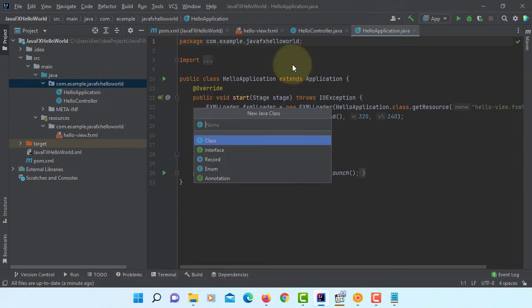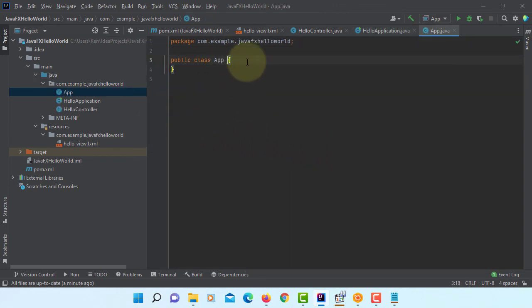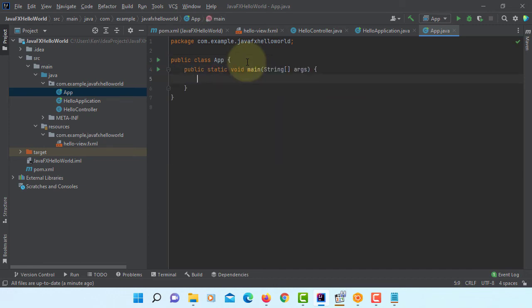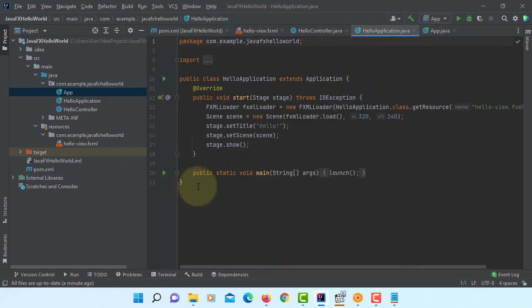Let's create a new class called App. Then we can call the main method belonging to the HelloApplication class. Arguments, that's it. This is what we are going to use for the executable jar. Okay, we are calling this main method.